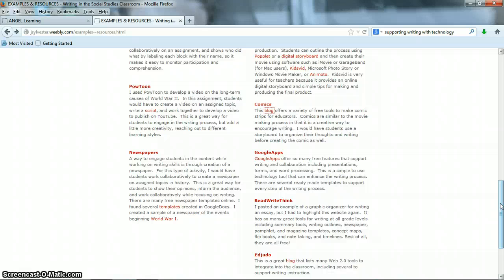The students are most likely familiar with Google and Google Apps. So if you don't have Microsoft Word, or you're looking for a way for the students to be able to work at home and at school or from anywhere, Google Apps is probably the way to go. And also, it's collaborative, so students can work together.